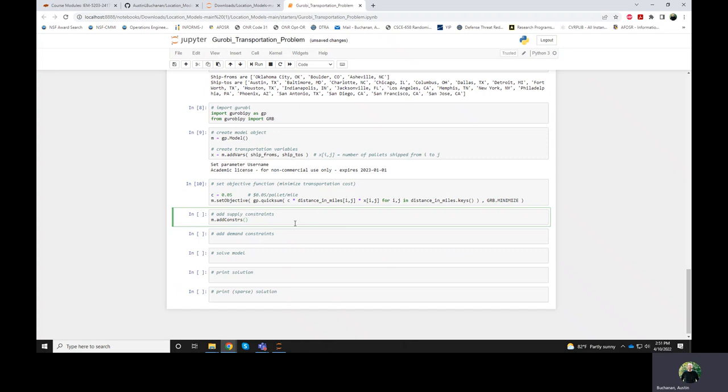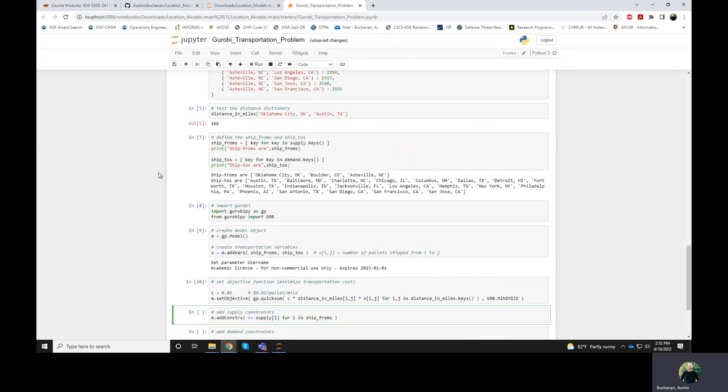We're going to do it all in one line. So we're going to write that something is at most supply of I. This is for all supply nodes. So for all I in, I could do sums. That would work. Or maybe I should say, yeah, I think ship_froms will work.